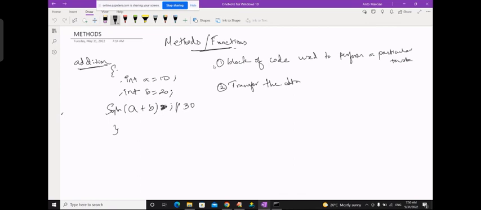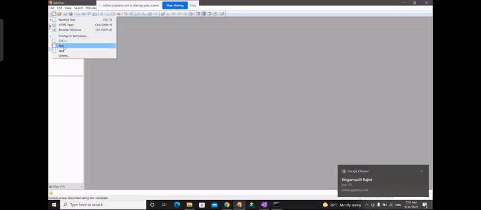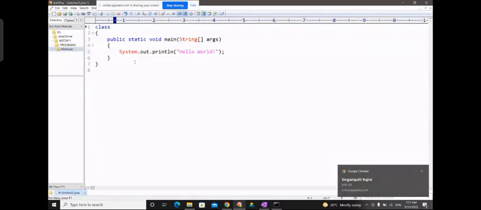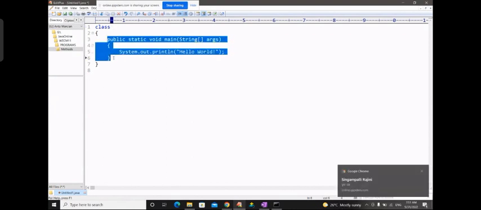Now guys, I'll just create a Java program. Here you can see a main method present. Do you guys agree? Yes, the main method is there. It is also a method.